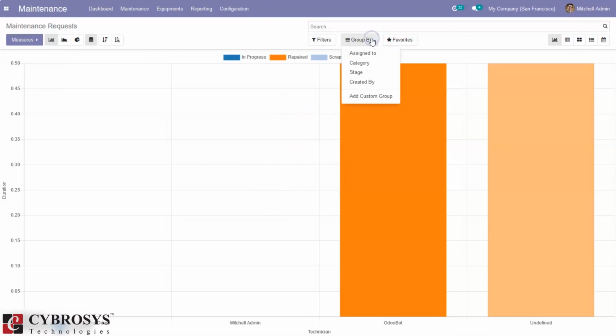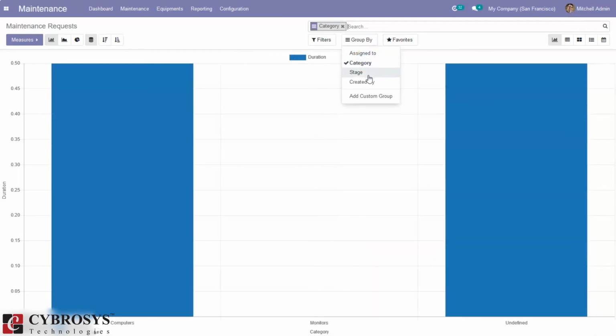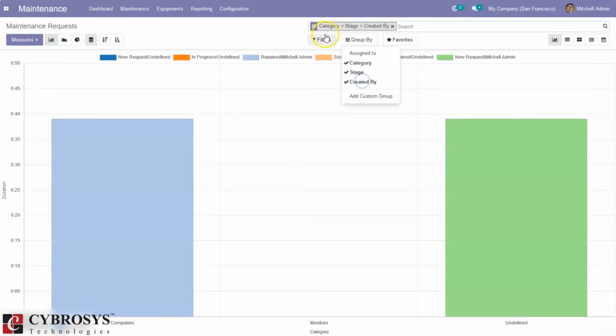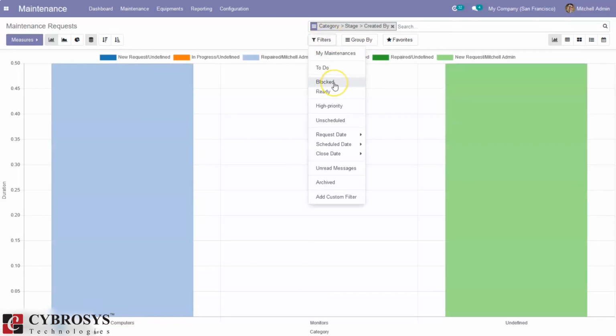And you can group this graph view by request, assigned to, or category. So you can see the categories, computers, monitors. So you can see the total duration of maintenance requests for each category. Then we can group this by stage, created by, and we also have some other filtering options.